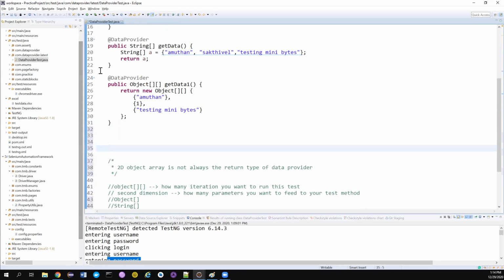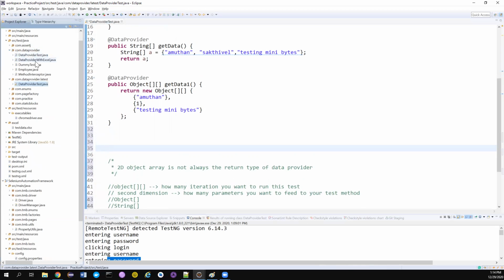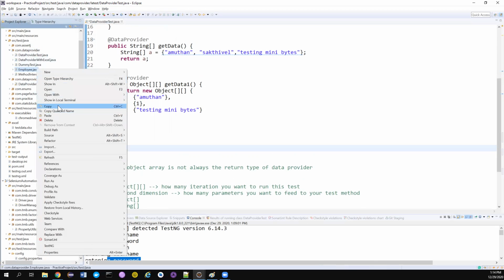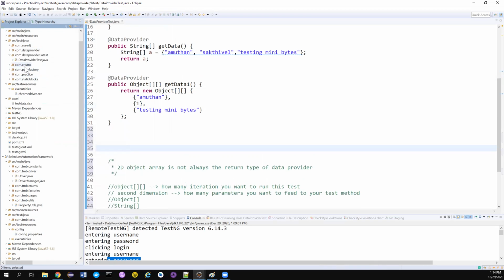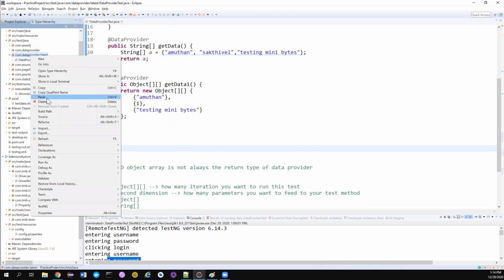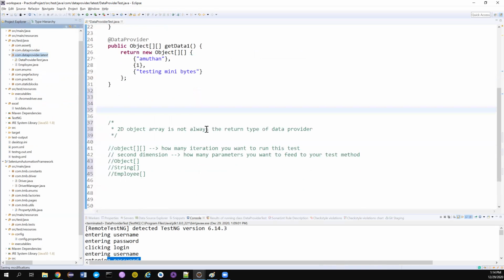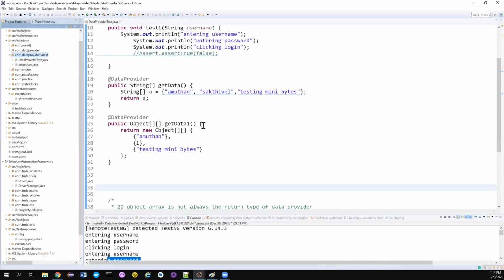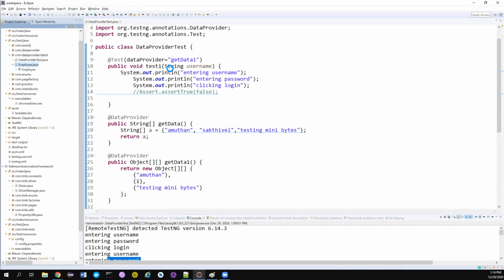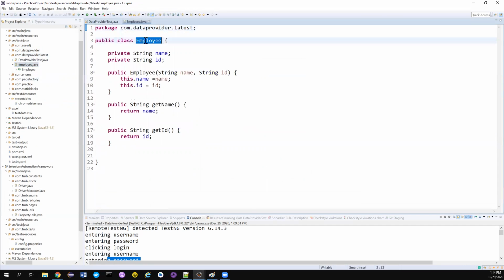Let's see. I already have an employee class with me, so let me copy it and, instead of typing the whole thing, paste it here. That's fine, I want to save it. Now let me open this Employee.java. If you notice, it's a very simple class, which has two private fields, name and id. I have a constructor accepting the name and id, and then I'm initializing these fields. I have just the getter methods to get the values from this employee class.